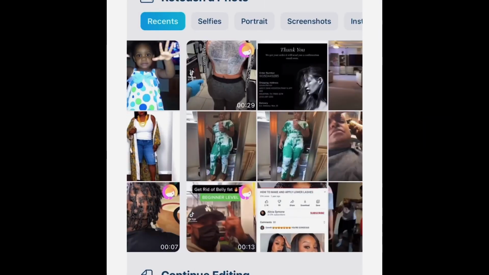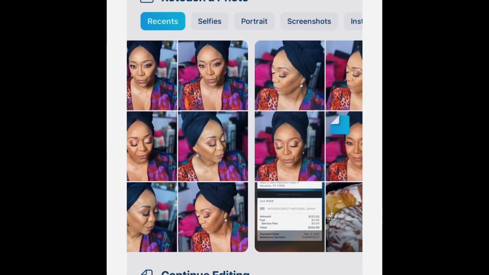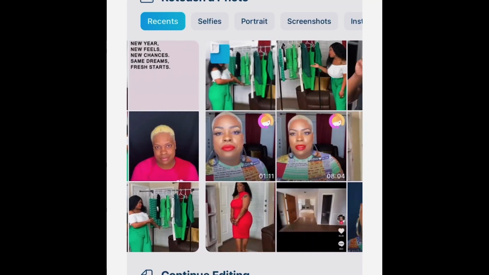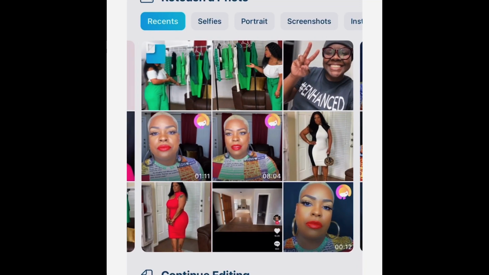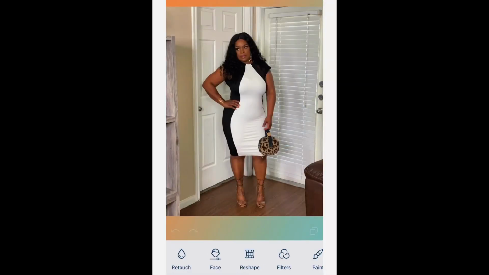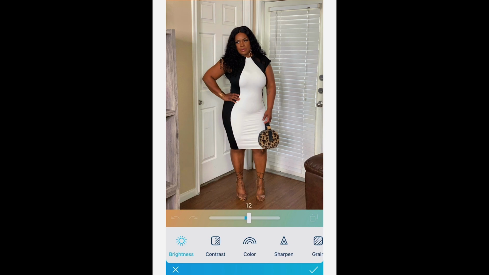Let's begin by opening up the Facetune app and scrolling through your camera roll to find a picture that you want to edit. Here, I'm choosing to edit a fashion picture. I then go and scroll to the edit mode. Once I'm in the edit mode, I begin with brightness. I always scroll all the way up to see just how bright I want the picture. And if it's too bright, I come back down to the desired shade of the picture that I like.